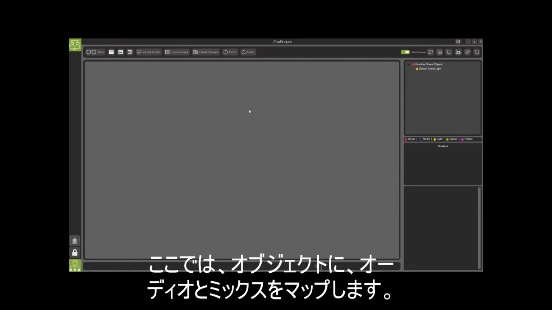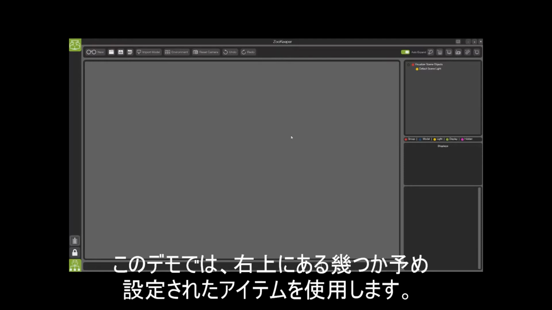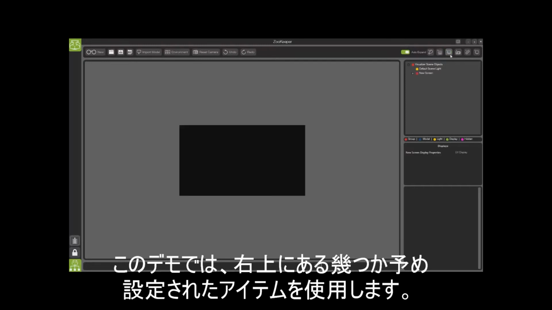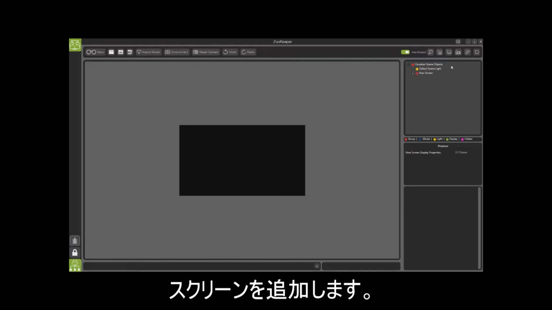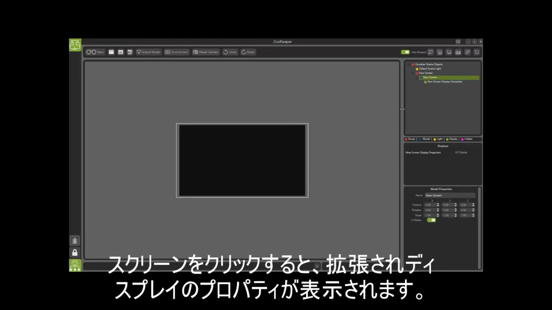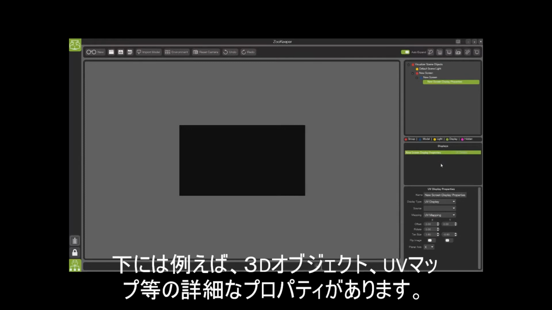The key thing is that in here you can basically map any of your mixes onto objects, and the easiest way to demonstrate that is to go on the top right here where you have a few pre-manufactured items that you can add. This one is a screen. So I've just added a screen, and if you click on the screen you'll see it'll expand out. It's a group, which is the 3D object, and the model, which is just a rectangle, and then you've got a display properties item underneath it.